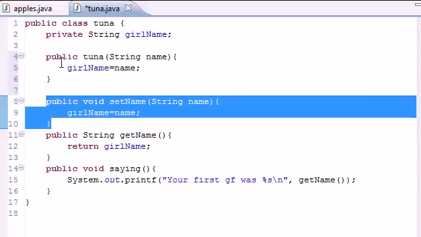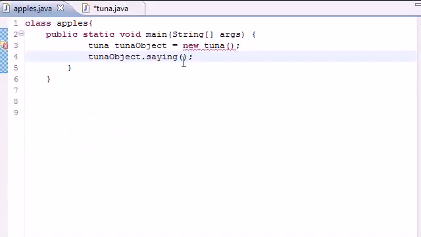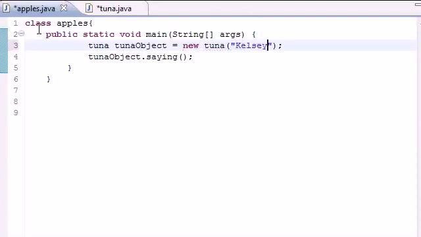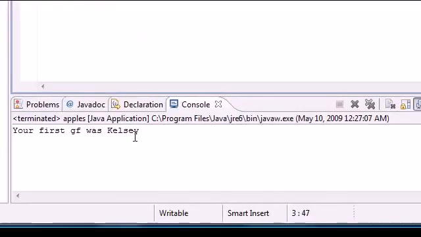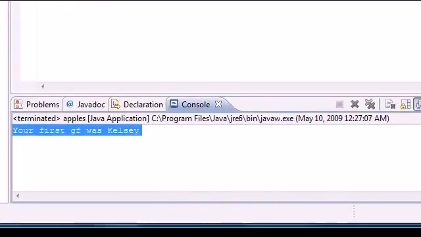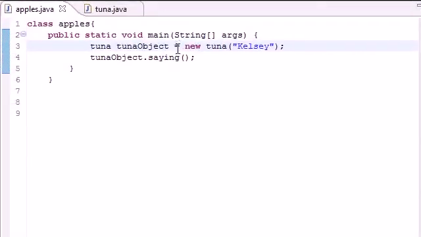So let's go ahead, and now we have a constructor, well, let me just show you guys what it does. So instead of before, whenever we use empty parameters right here, we can use those parameters to pass an argument such as Kelsey. Now let's go ahead and run this, and it says your first girlfriend was Kelsey. So that is really a simple way of how you can use a constructor. Let me talk you guys through this one more time, and then I'll show you guys another neat little trick.